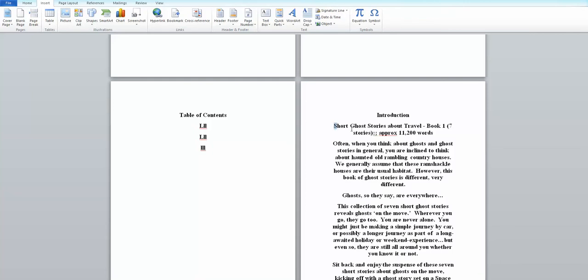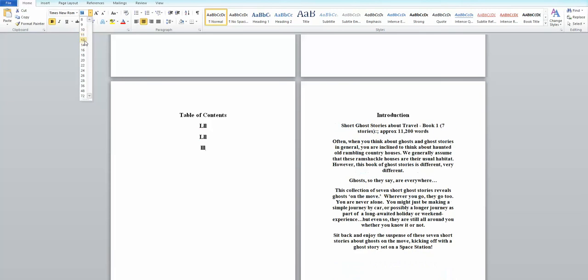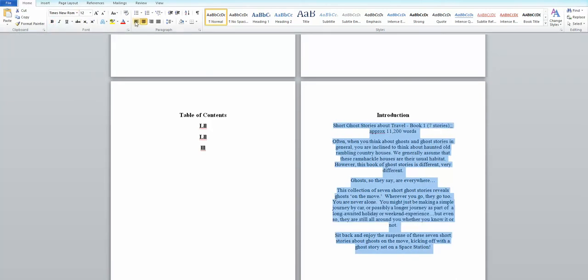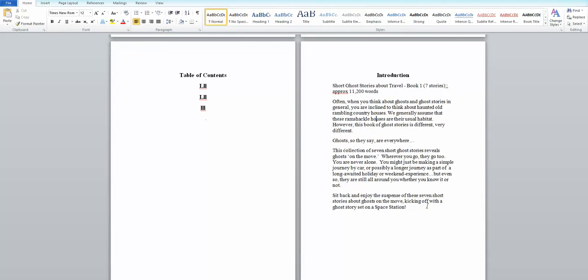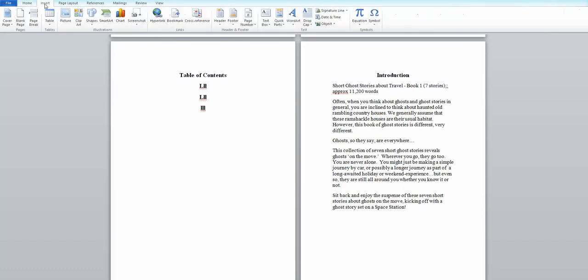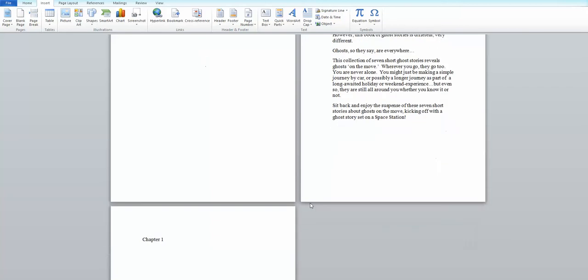Now I've got to do a bit of cleaning up here, because remember we want to have this as not 14, we want to have this at 12 point, and we want it not to be bold, and we want it to be left aligned. Okay, and then at the end of that we do another page break and we go on to chapter 1. So Insert, Page Break, and then that would be chapter 1, like that.